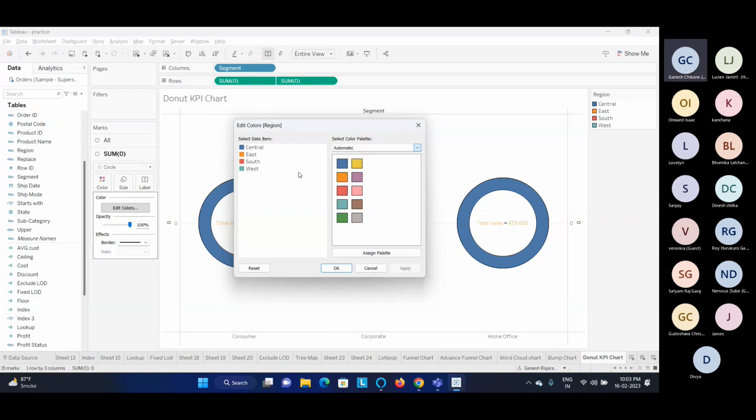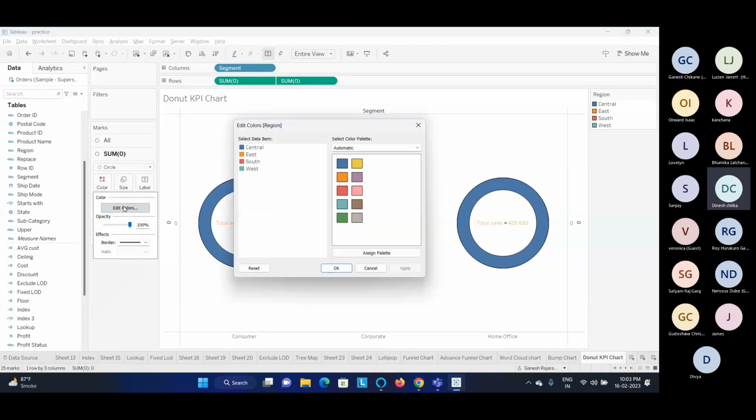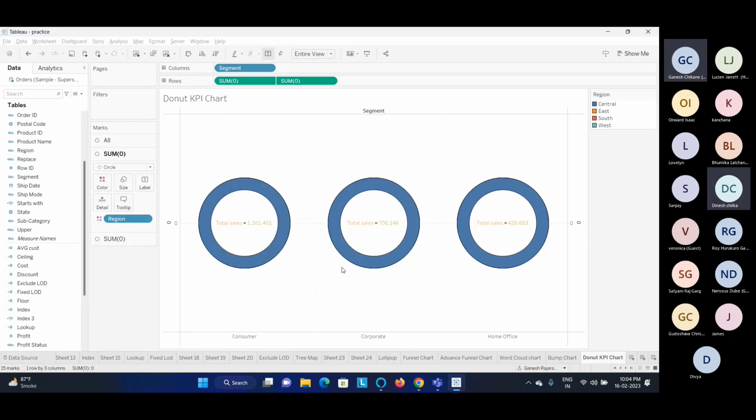Okay, I'll choose all this. Still it is not happening. I think you made a mistake. Go to the assign palette. Click on apply. Click on apply. Nothing is happening. Why is it not happening? I did the same as you did, but it is still showing the same.